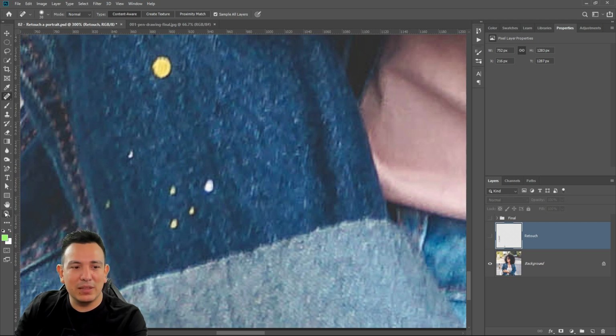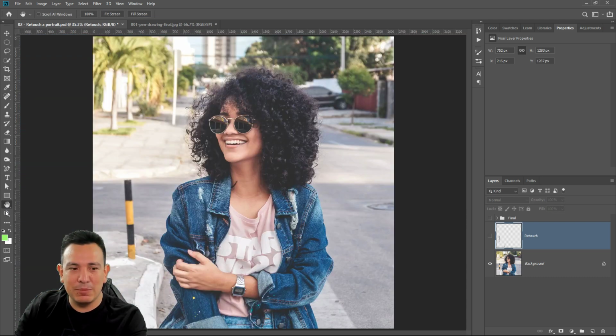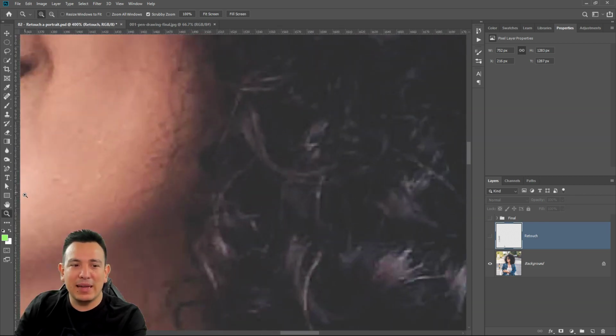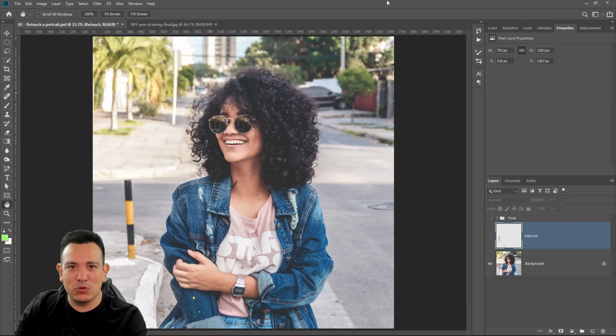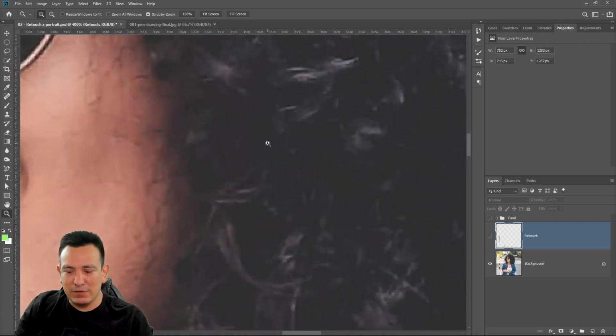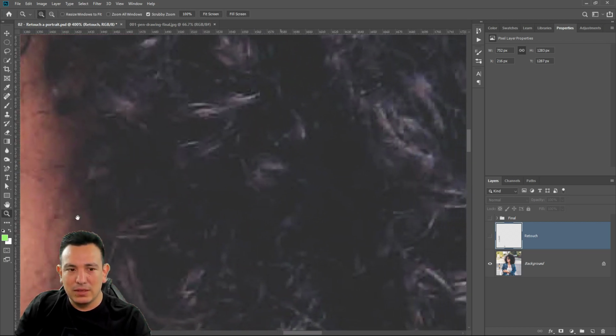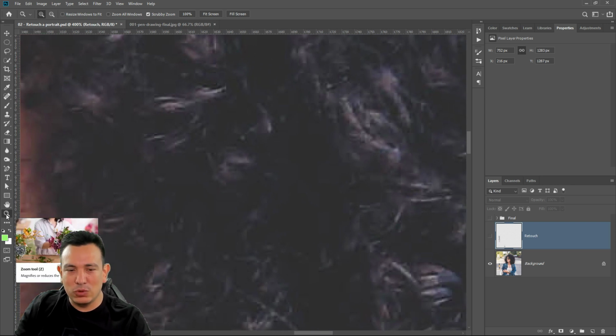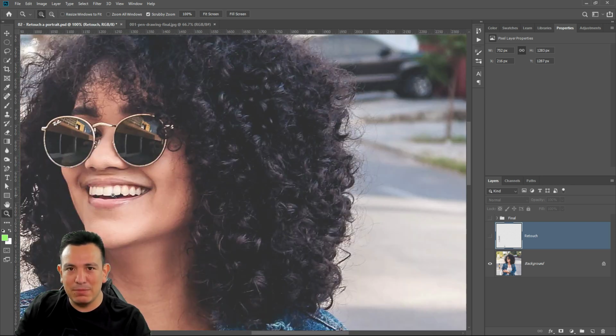So I'm going to double click on the hand tool to fit the image to screen. So that's a cool trick that I like using. If I'm zoomed in on something, I can double click on the hand tool and it zooms right out so it fits the image to screen. Another cool thing that you can do is if you're zoomed in, you can double click on the zoom tool and it fits the image to 100%.